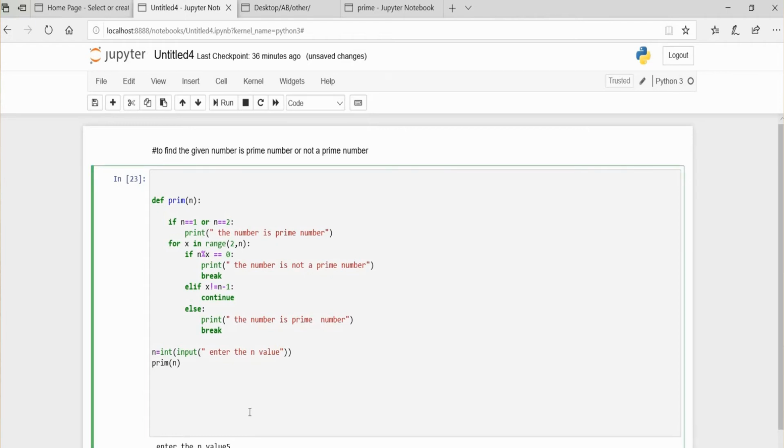Let me check 11. 11 is prime number. Let me check 18. 18 is not a prime number. That number is not a prime number. So this is the program for finding whether the given number is a prime number or not.